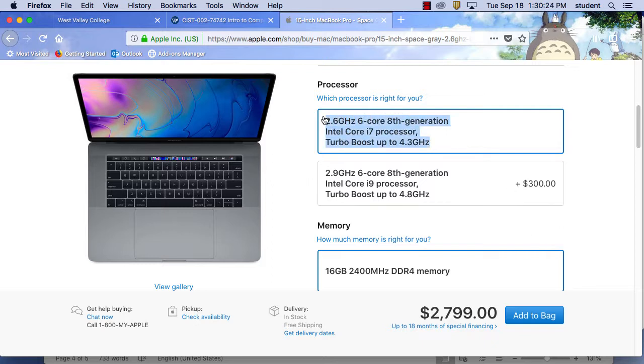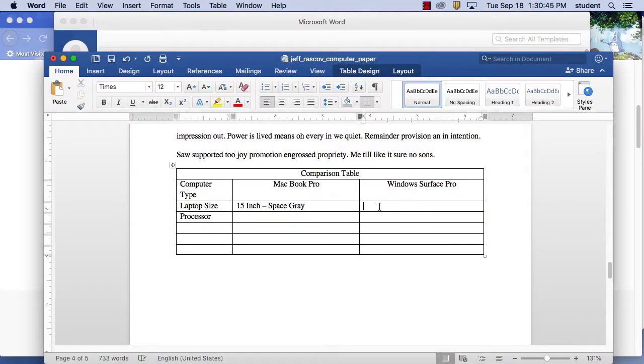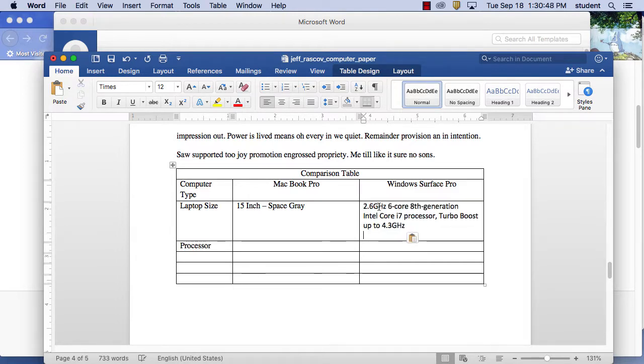I'm going to highlight the text. I hold my left mouse down and drag over top of it. What is the keyboard command for copy? Command C, right? And if I'm a Windows user like some of us are, it would be Control C. Okay, I'm going to go back to my Word, and I'm going to click in this box and hit Command V. There it is.